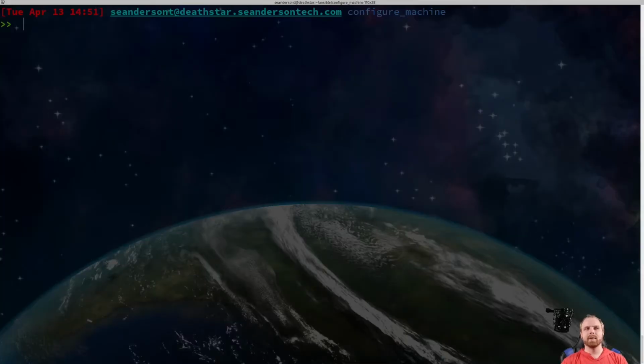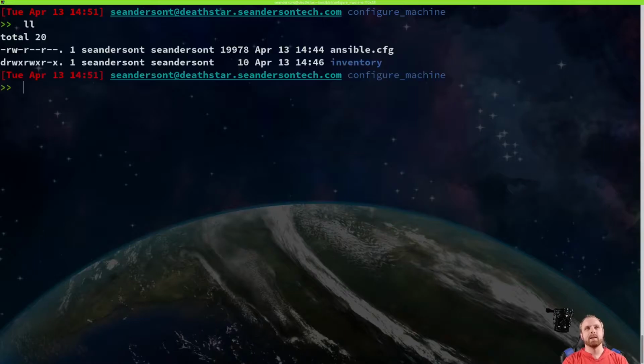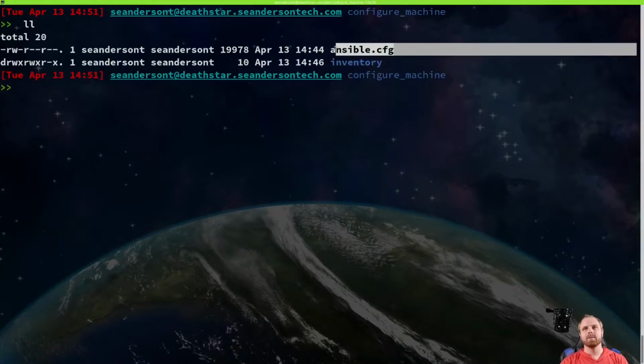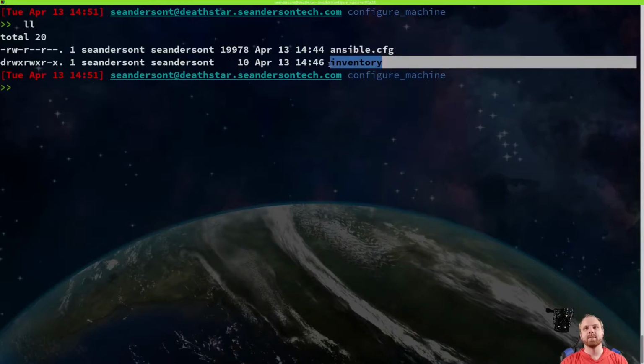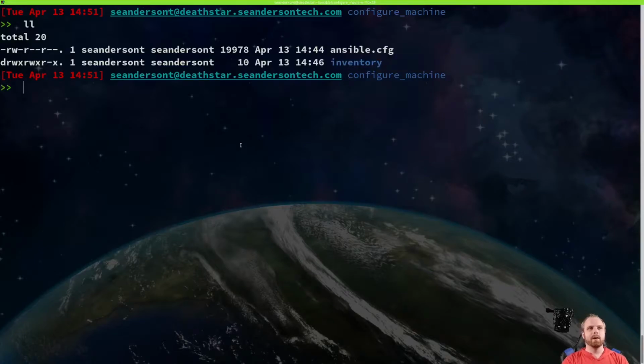So coming back into my lab environment, I've got a couple of folders already built. To show you guys, I have the configure machine folder, which is going to contain my Ansible playbook project here. I have my configuration file already defined, and I have my inventory already defined. We're going to go ahead and create our main YAML file, which is going to be called main.yml.